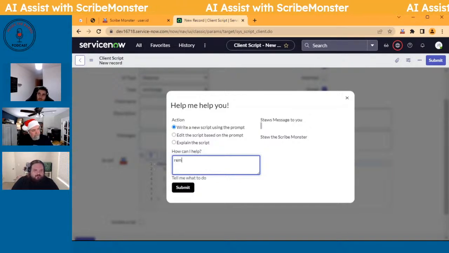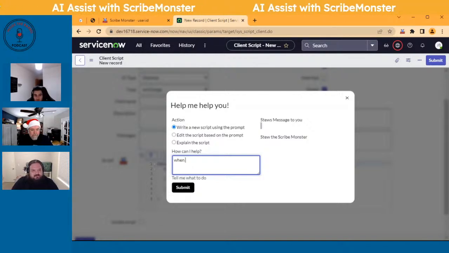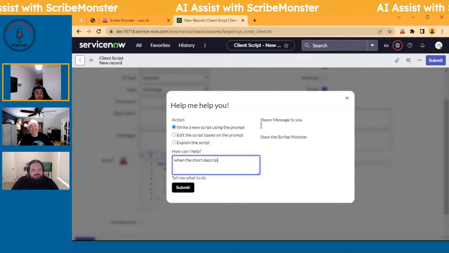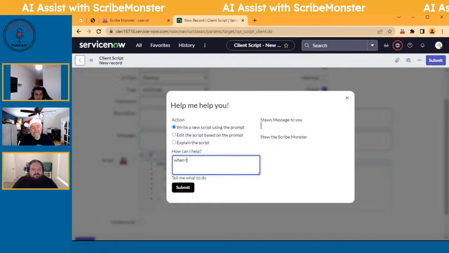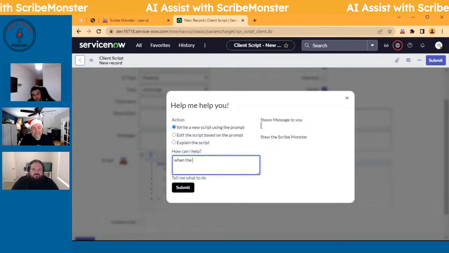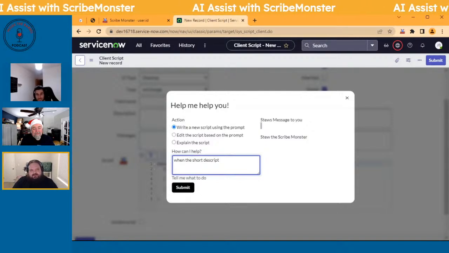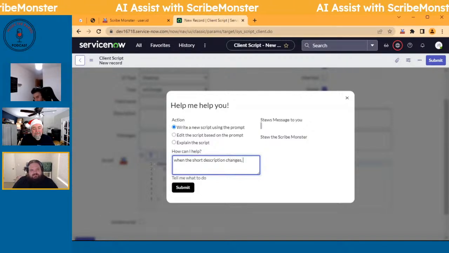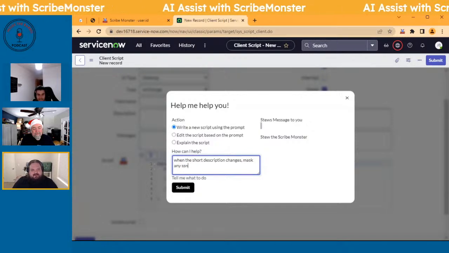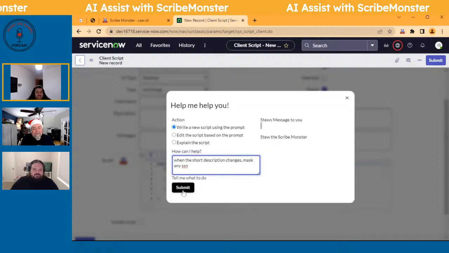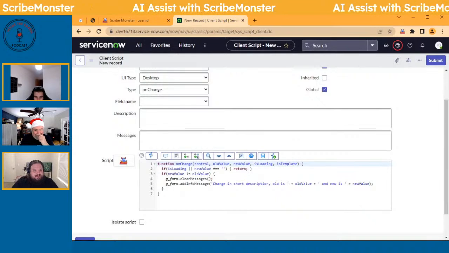I don't know, when the short description is set, remove any swear words. Or mask, replace social security number. Here we go. Because this is an onChange script, I'm just gonna say when the short description changes, mask any social security number. Oh, this is gonna be good. I haven't pre-tested this. You guys are giving me live stuff here.